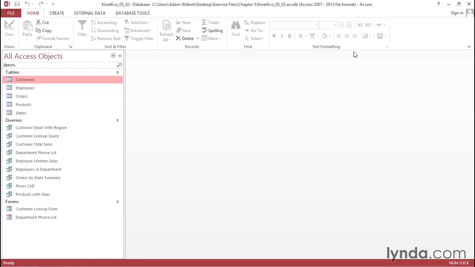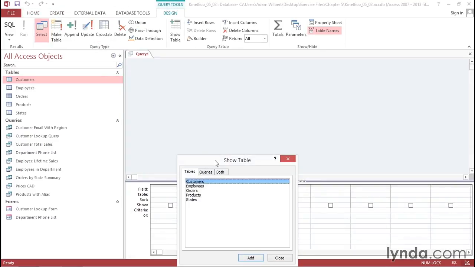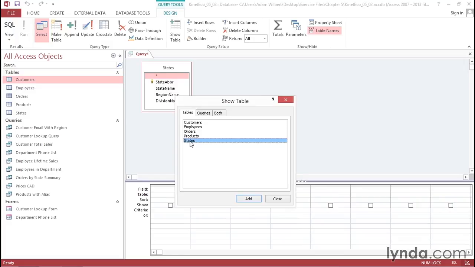Applying aggregate operations within the Design View is a simple way to move beyond just displaying the data that is currently in your database. And there are a bunch of additional options that we can apply that aren't available when using the wizard. Let's go up to the Create tab and start a new query in Design View. Here, from the Show Table window, I'm just going to add the States table. So just double-click on it and say Close.